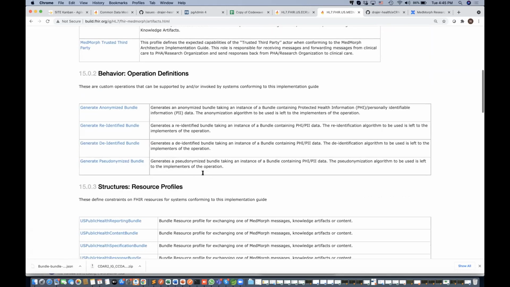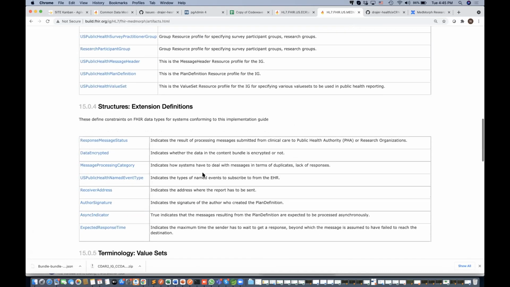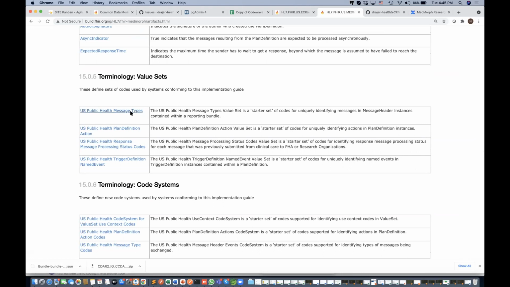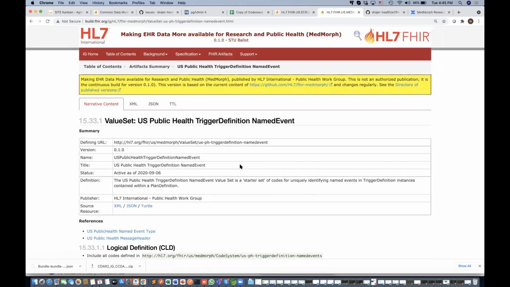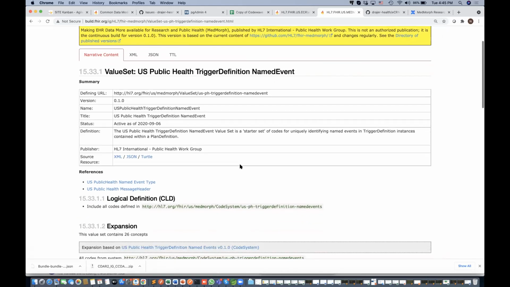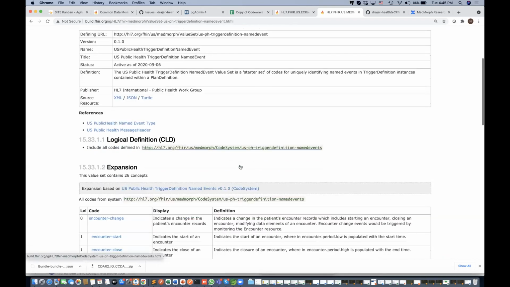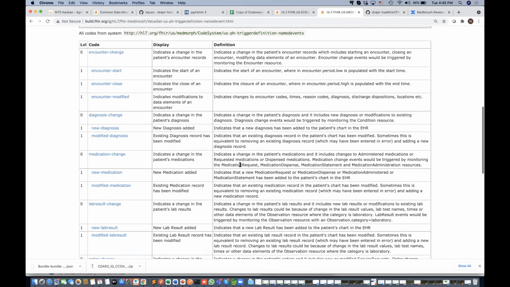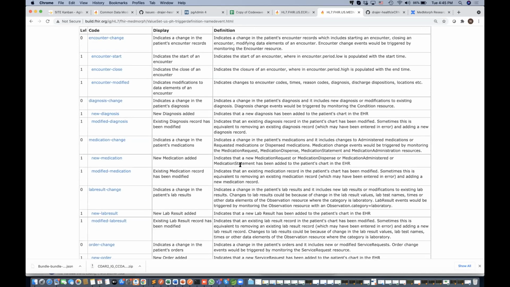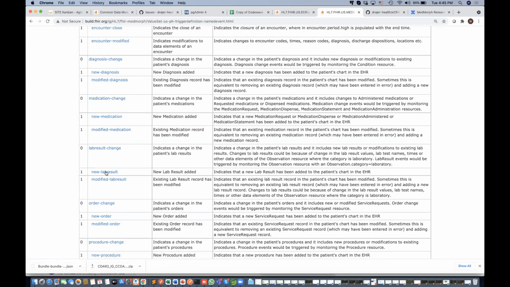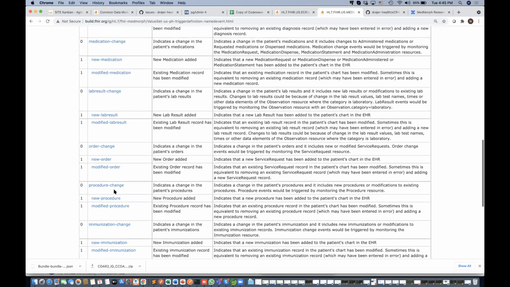But more importantly, I think some of the things that are important to understand is the public health trigger definition named event. So we're trying to create a US public health library, like I spoke about. One of the important aspects of that library is this public health named event library. So this is essentially all of the events that can happen in an EHR workflow that are relevant to public health. So for example, encounter start, encounter close, modification of encounter data, new diagnosis or a modified diagnosis, new medication, new lab results, new orders, and so on and so forth.